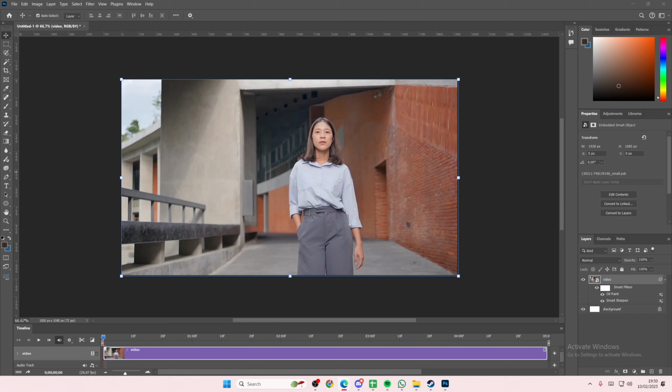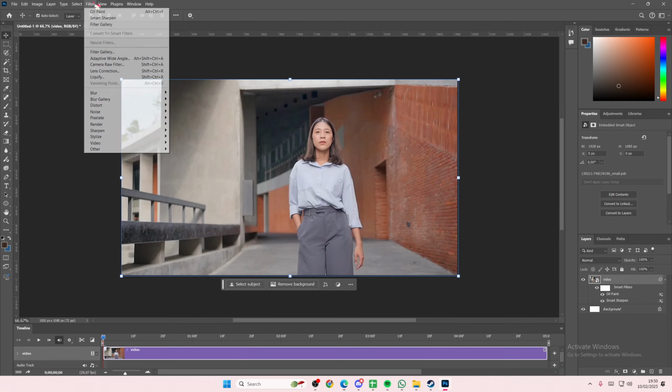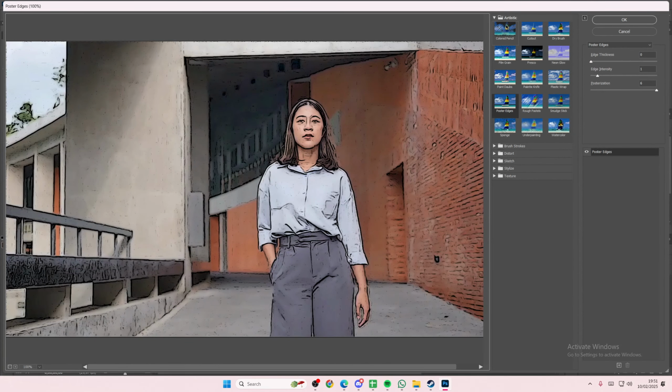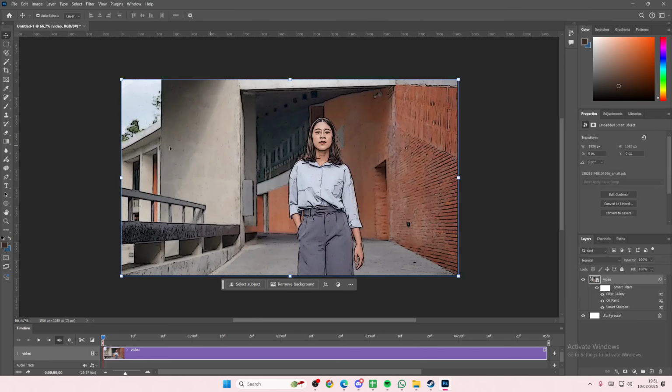And then once you're done, you are going to go to the filter and then go to filter gallery. And then add in the poster edges from artistic and then have these settings. Press OK. And then you are going to open up the options from the filter gallery here. And you're going to make the opacity at 10%.